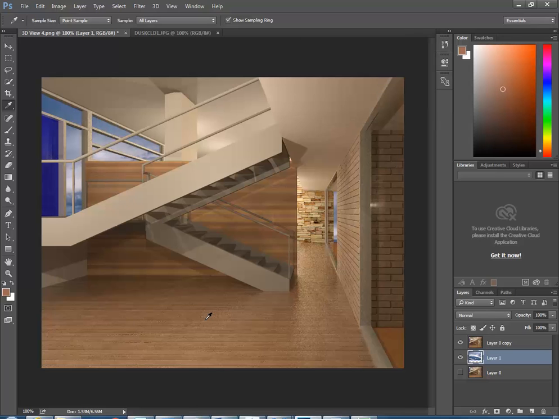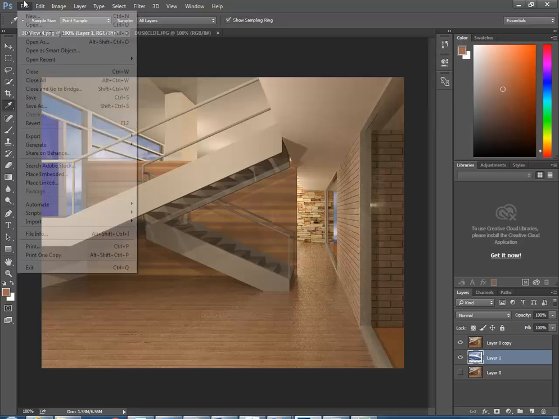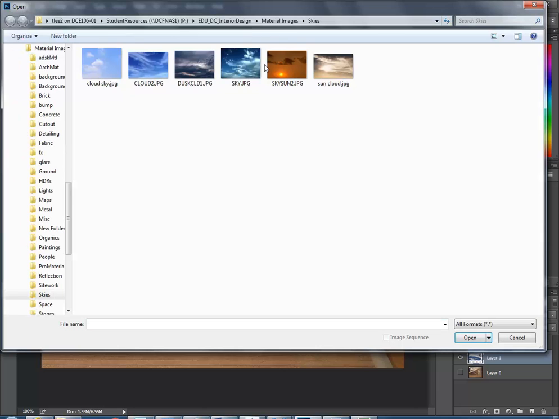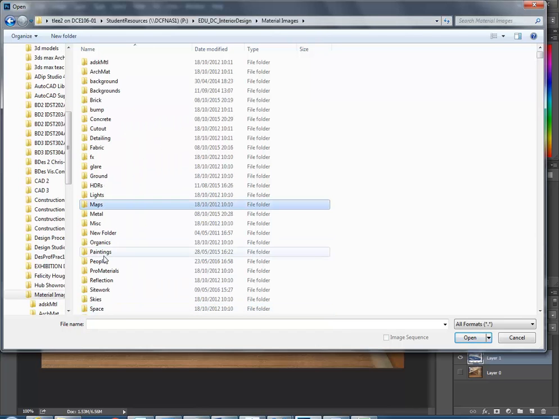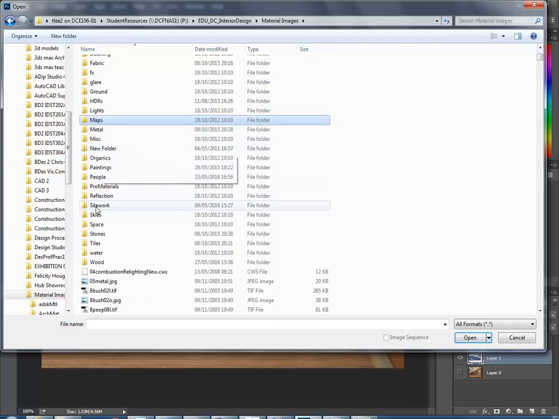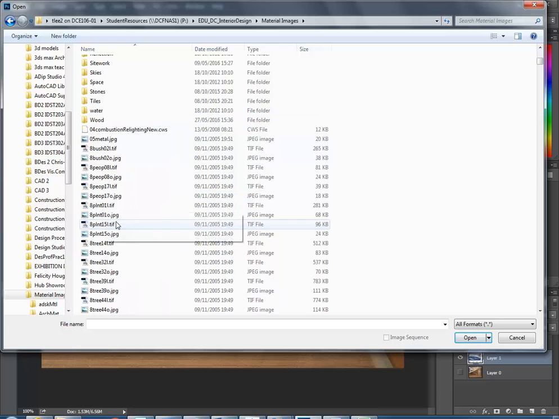So then, to get some things in the foreground, I'll go and open some images of some furniture, and let's see what we've got here. So let's have to go to thumbnails.